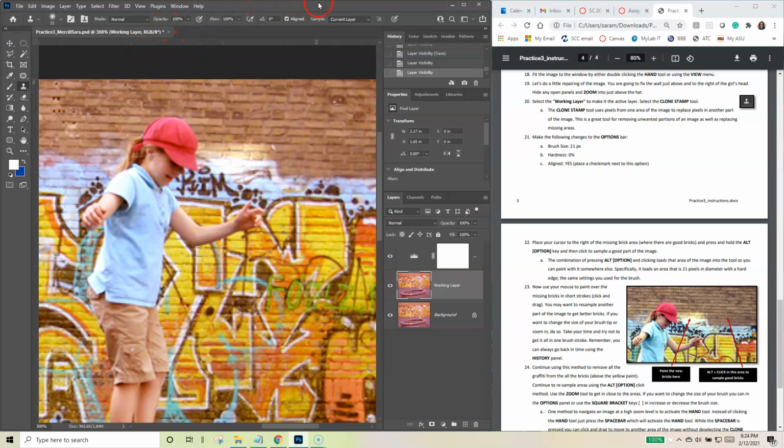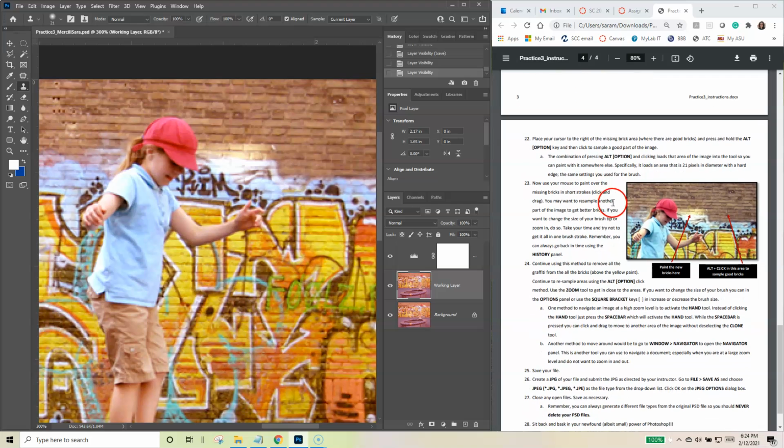And then you want to make sure that aligned has a check mark there. Okay, make sure there's a check mark there. All right, so now what's going to happen is we're going to place your cursor, so on step 22, place your cursor to the right of the missing brick area where there are good bricks, and press and hold the Alt or Option key if you're on a Mac, and then click to sample a good part of an image.